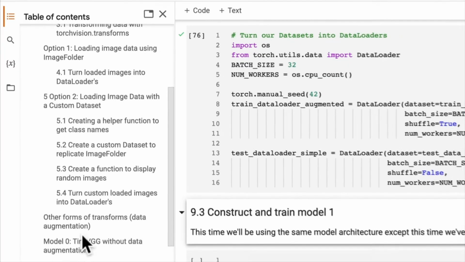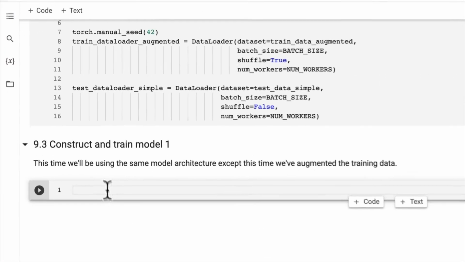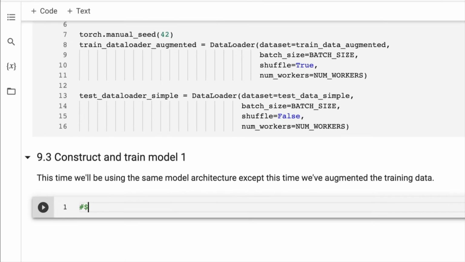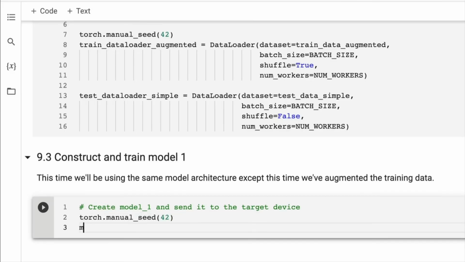So that was our baseline up here, and that's what you'll generally do with your experiments. You'll start as simple as possible and introduce complexity when required. So create model 1 and send it to the target device. Because of our helpful selves previously, we can create a manual seed here, torch.manual_seed, and we can create model 1 leveraging the class that we created before.